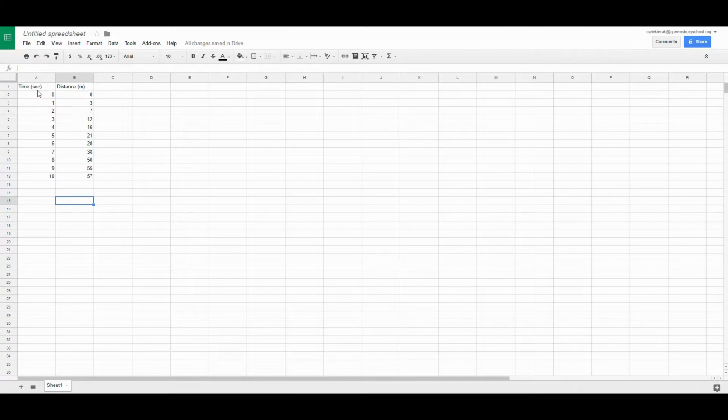So in this example, I've got some simple data here, a column of time and a column of distance. It's always a good idea to make sure you label your columns so you know what these numbers mean. It's also a good idea to title your file. So here it will be, let's see, distance versus time. That way when you go into your Google Drive later on, you'll be able to find it much easier than looking at a bunch of documents that say untitled document.